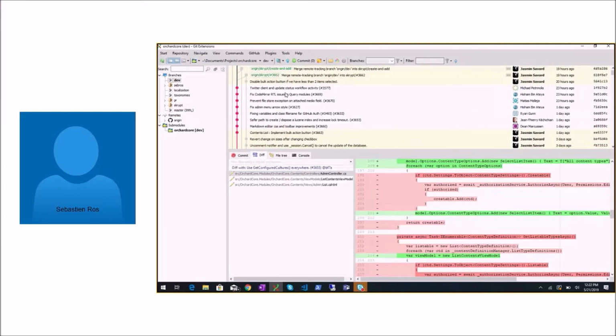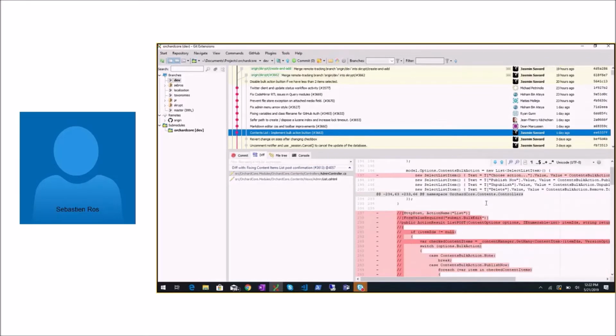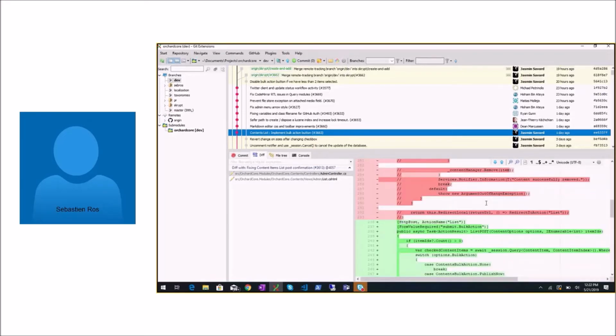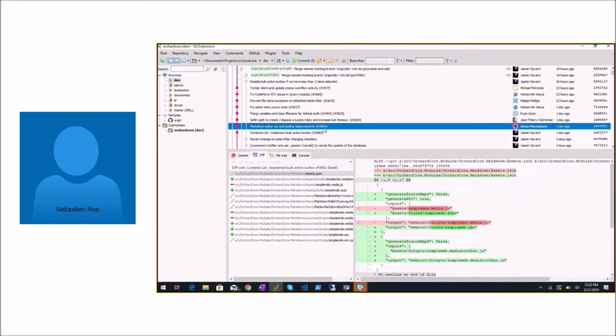Jasmine is everywhere. Content list implement bulk action button. Voila, there is a demo that you can do. Jasmine, show us the bulk action. Markdown editor, CSS and toolbar improvements. We could also look at it because Jasmine will open the dev branch.